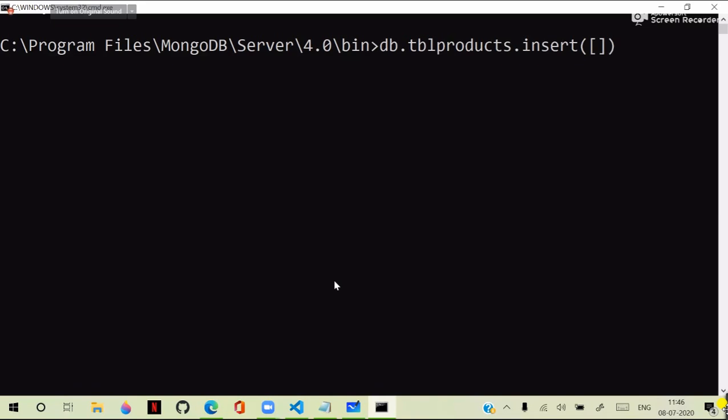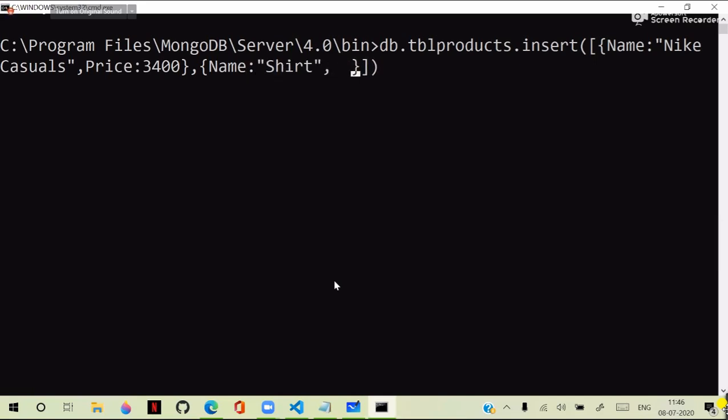Okay, in that first object, the name is Nike Casuals, comma, price, some price, just a numeric value I gave. And another object, the name is some shirt, and price, some price.